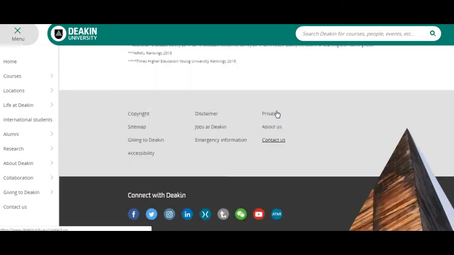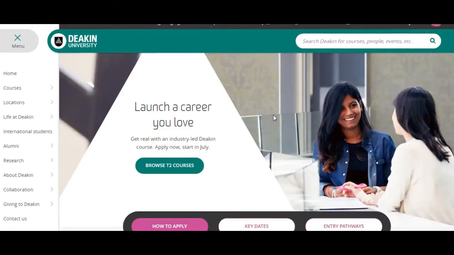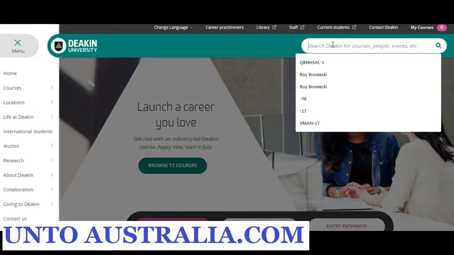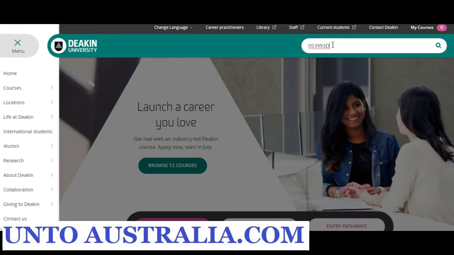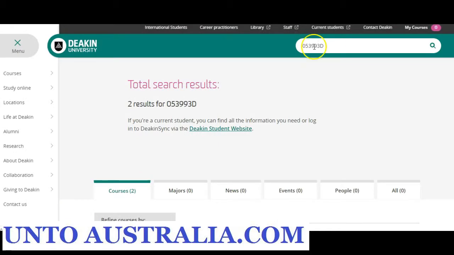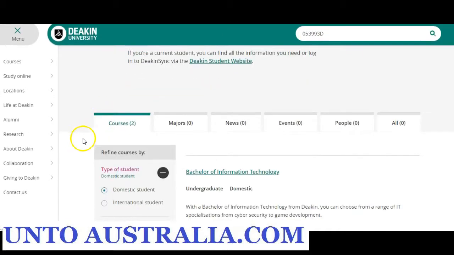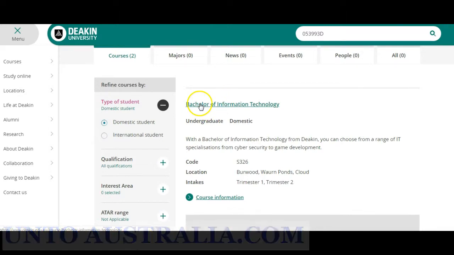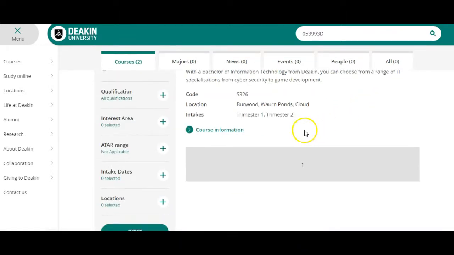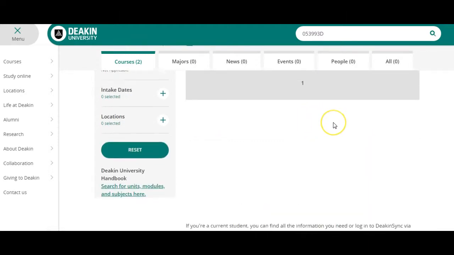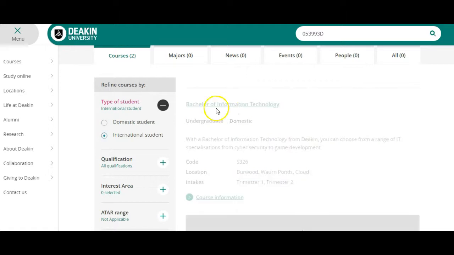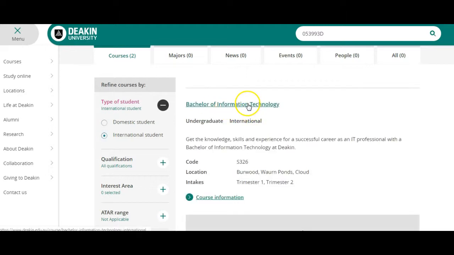Now what we want to do now is to search for our course. So in the search, I will paste in the course code that I copied earlier from the CRICOS website. So Control V to paste it in and then enter. And you can see it gives me a search result of 2 listings. And the first listing is the one we're interested in, the Bachelor of Information Technology. Gives you a bit of information here. Now we will choose International Student here and then click on the course.